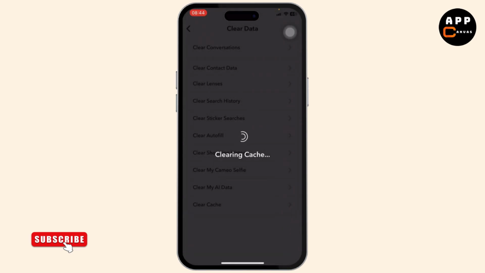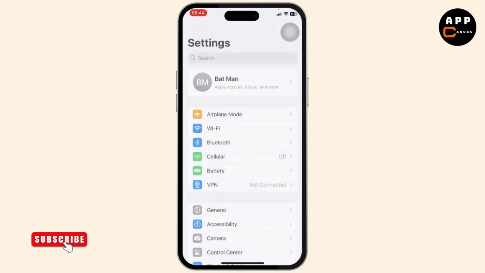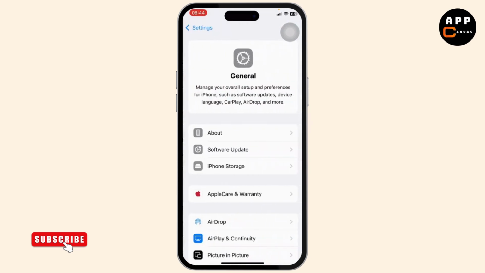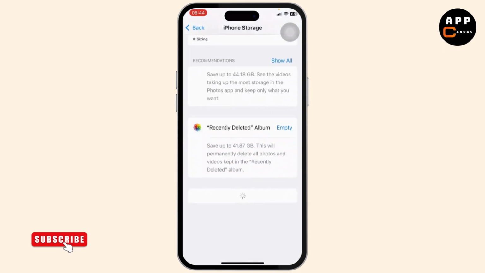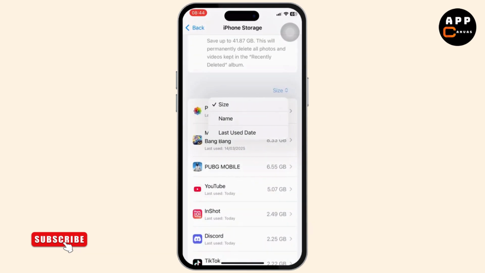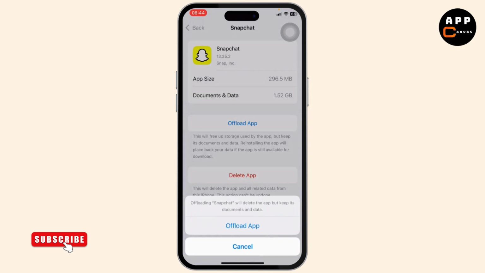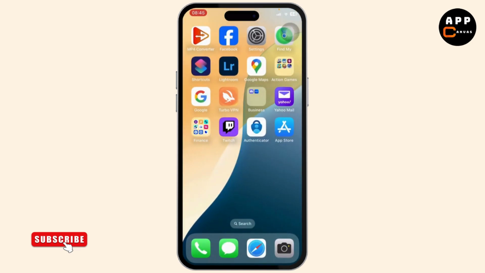After you clear up your cache, you can then head back to your settings, and on your settings, search for general. After you find general, tap on it and then head over to iPhone storage. Now search for Snapchat. So let's search for Snapchat. Head back, there we go. Now tap on the offload app button and offload the app completely. After you offload your app, reinstall the app and your problem should get fixed.